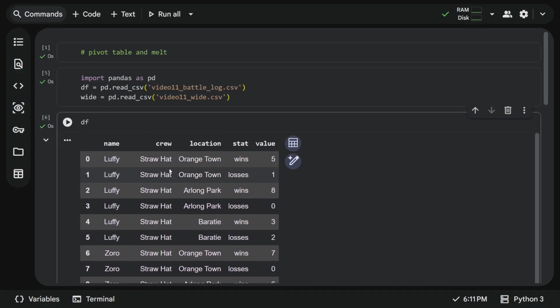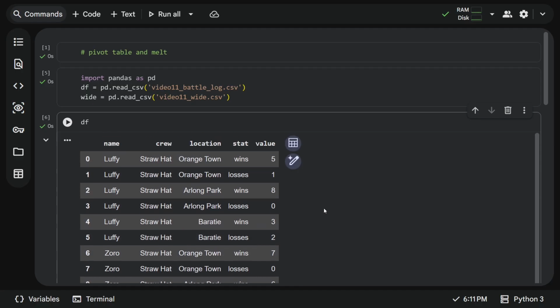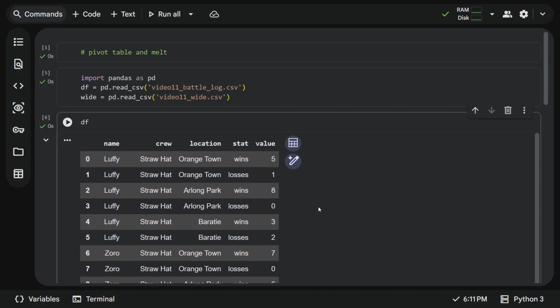It's 34 rows in what we can call long format. Every row is one observation, one pirate, one location, one stat, wins or losses. So Luffy, Straw Hat, Orangetown wins, Orangetown losses. Luffy, Arlong Park wins, losses. And Zoro, Orangetown wins, losses, etc. It's clean and easy to filter, but sometimes we need a table that's easier to read as a summary. Let's look at that example.